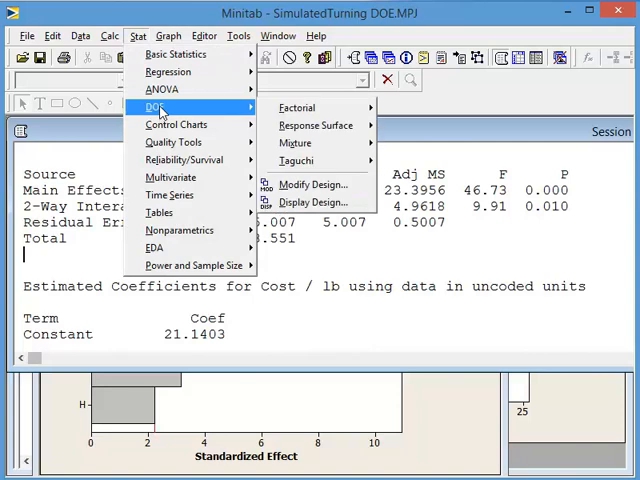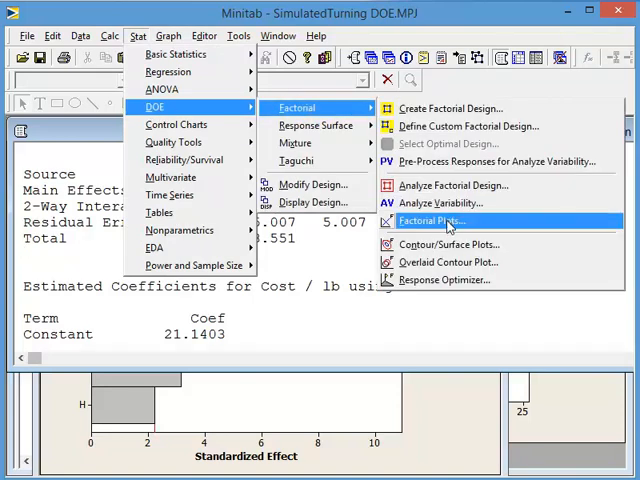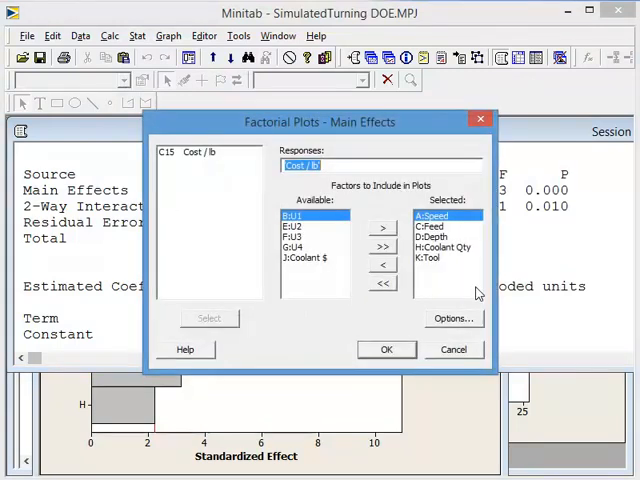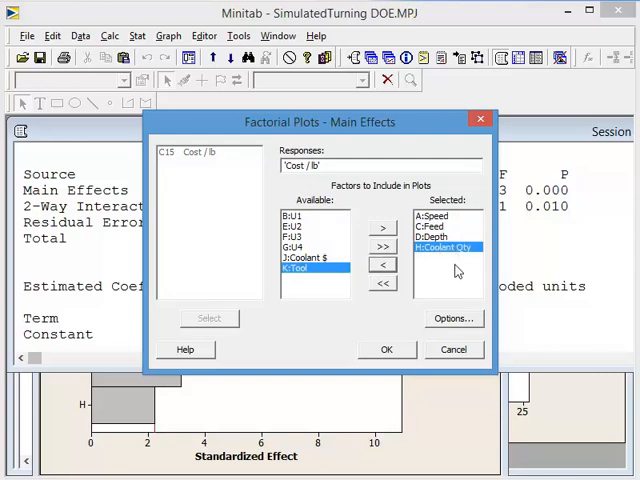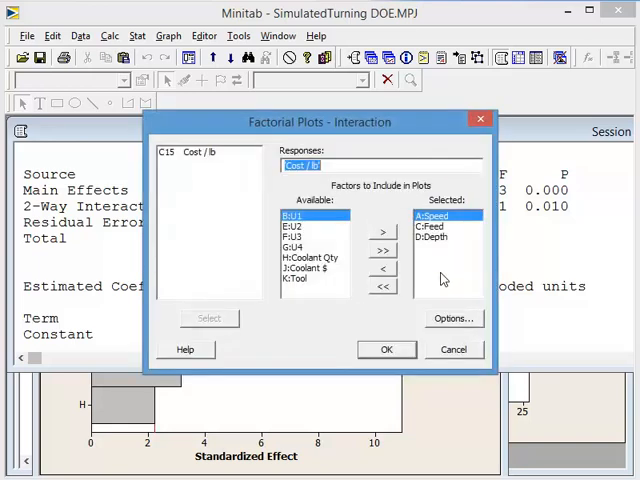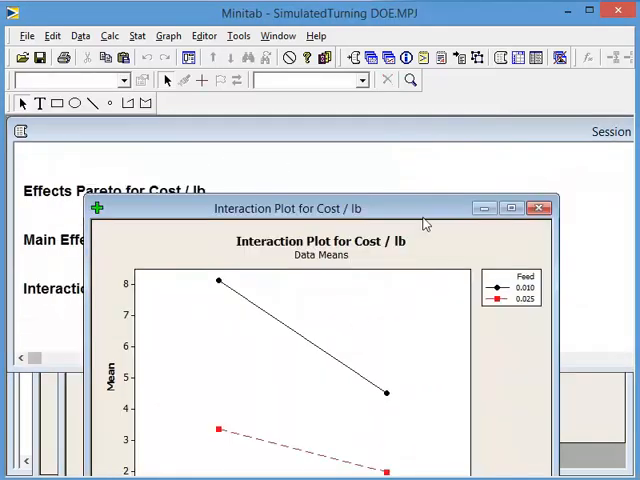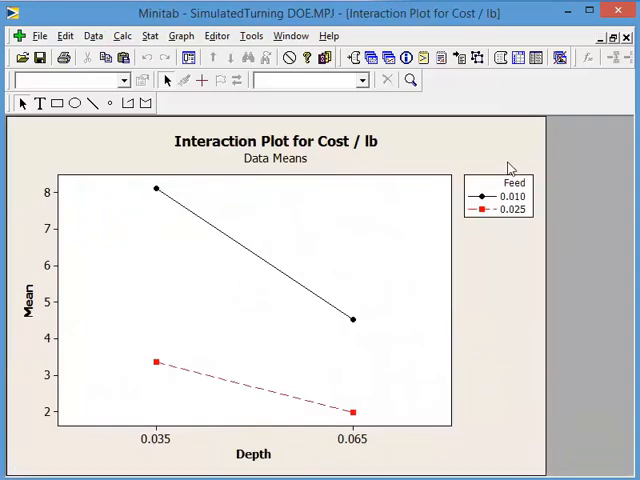We'll go to Stat, DOE, Factorial Plots, and Main Effects and Interaction. We'll set up the main effects: feed, speed, depth, coolant quantity. We're going to get rid of the tool. I mean, we could leave it in there, but we didn't keep it. Speed, feed, depth of cut, and coolant quantity. That's our main effects. The interaction is going to be our C times D, feed times depth of cut. And go ahead and say OK. And I'll make this one big so you can all see it.